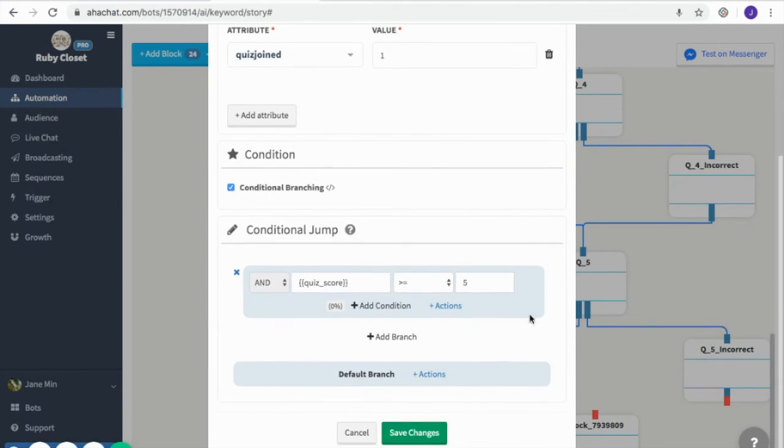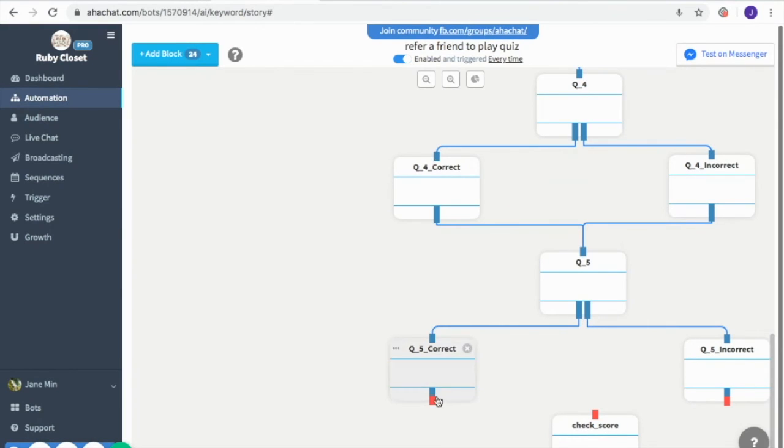And then also add a conditional jump here. So include the quiz score greater than or equal to 5, for those who scored perfect in the quiz. Okay, and the default branch is for those who score lower than 5. So save changes. And then add 2 new conversation blocks that we will connect to the branch here.